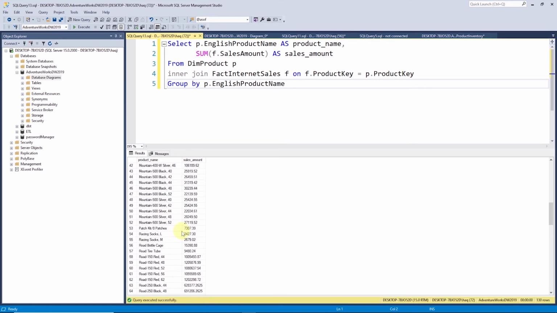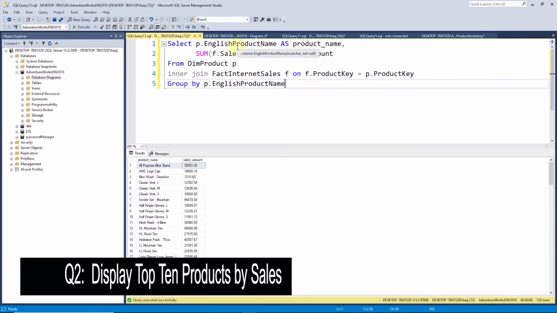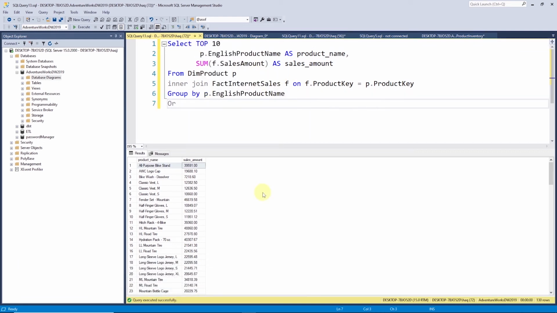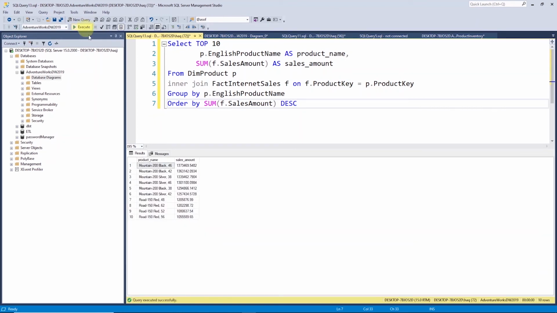And to answer the next question, we can use this query with a few tweaks. To get the top n products with highest sales amount, we can use the TOP 10 clause. Along with this, we will use the ORDER BY clause. We will order this result set by sales amount in descending order. The keyword for descending is DESC. Let's go ahead and run our query, and we get the top 10 products with highest sales amount.